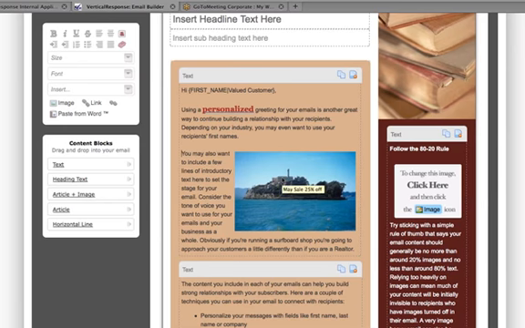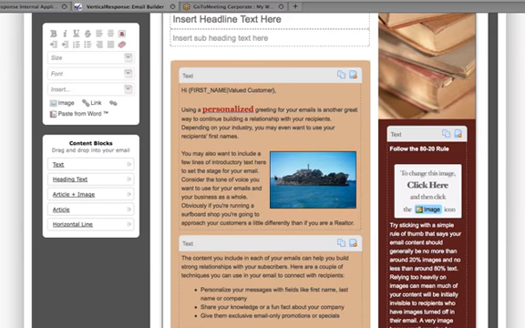Now my image is still a little bit large for this section even though I resized it. So if I click on it, I can go up here to the corner and grab it and then resize it right there in the email. So you don't have to go back to the library to change the size of your image. You can just do it within the body of the email.